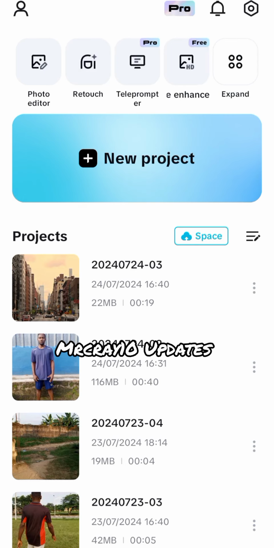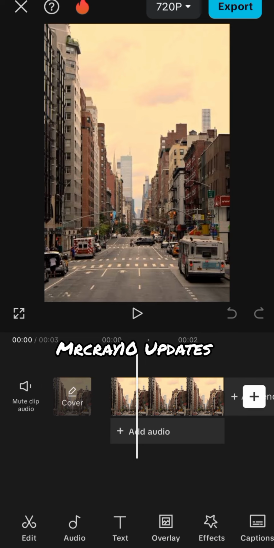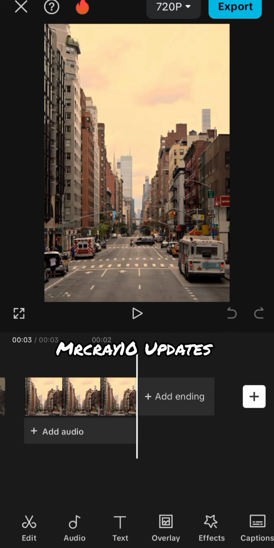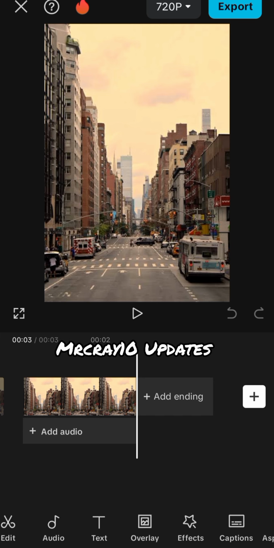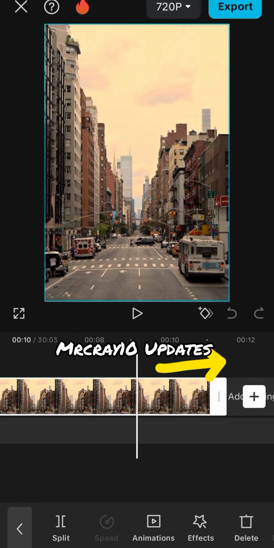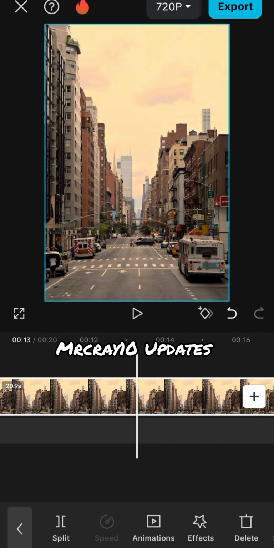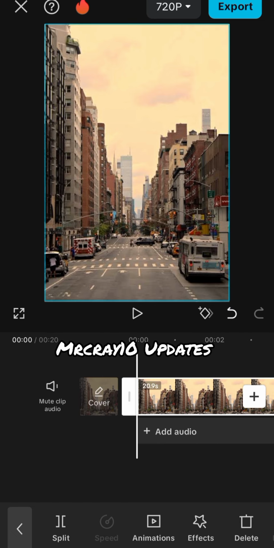Let's go there. All right, now on CapCut, click on new project, import the background you want to use. Maybe you can go and download the background on the internet, or if you have a picture you want to use as background, import it here on CapCut. Now tap on it, drag it, extend it. Since it's a picture, you can extend it to any length you want it to be. You get my point?